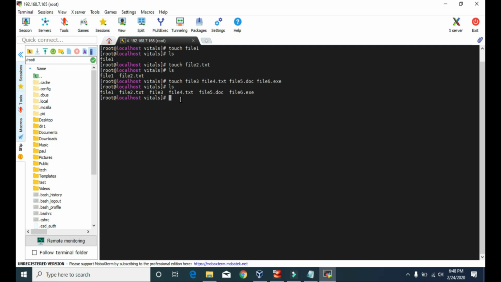And we can also create files in some other directories from these vitals. For example, if you want to create files inside the desktop directory, we can just create the files from vitals. We just have to give the full path.